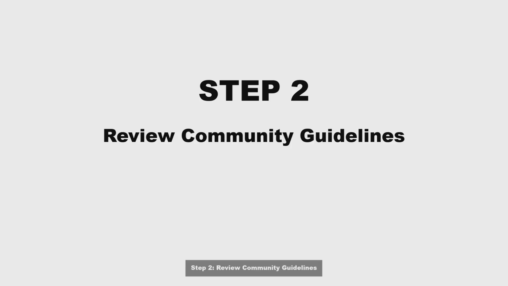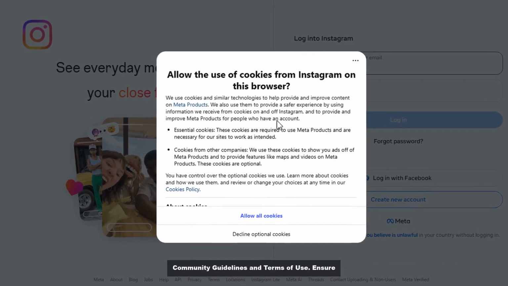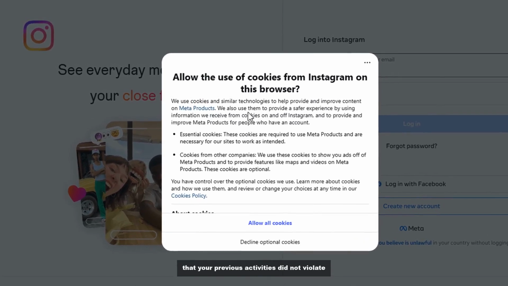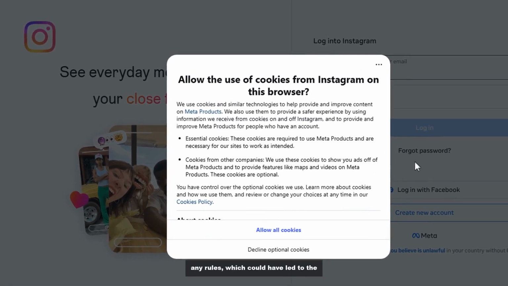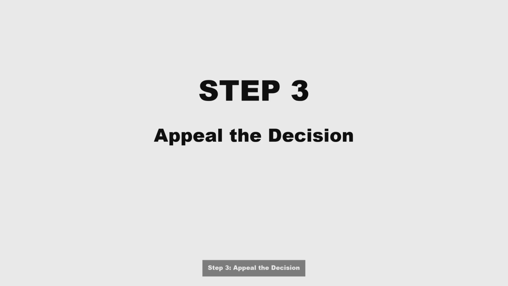Step 2. Review community guidelines. Familiarize yourself with Instagram's community guidelines and terms of use. Ensure that your previous activities did not violate any rules which could have led to the restriction. Step 3. Appeal the decision.